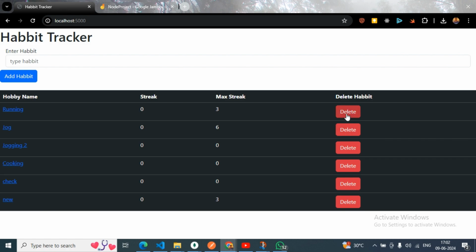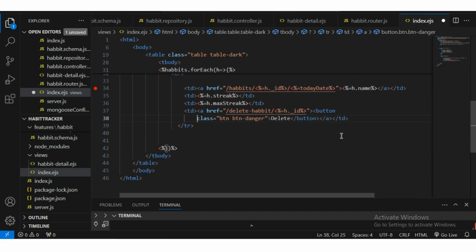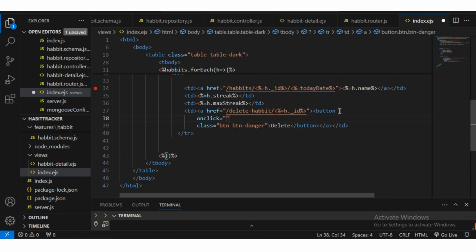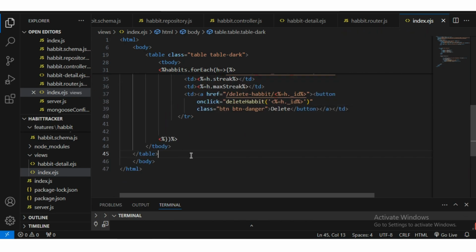For now, we do not want to go to a new request and reload the entire page. We'll use the fetch AJAX method for it. So let's go there and let's add an on click event for all this. On click of it, we want to delete the habit. So delete habit should at least have one parameter, which is habit ID, that is needed. So to get the habit ID, we'll pass it in code and we'll close it. So this will get the habit ID, and now we can define this in our script.